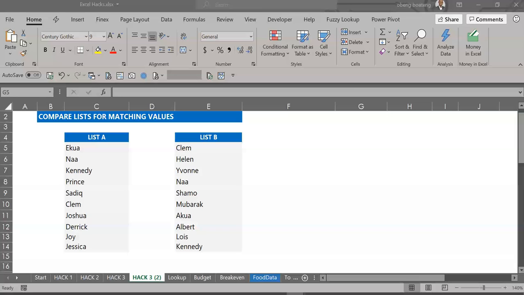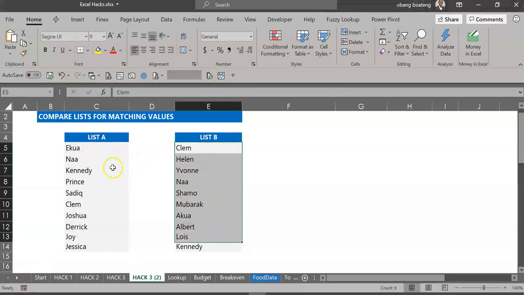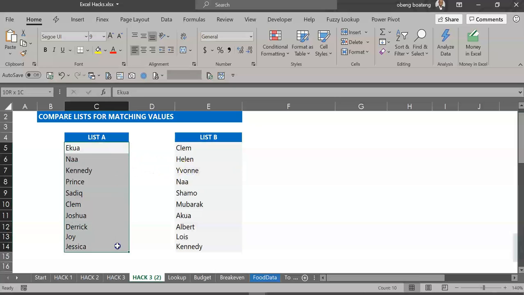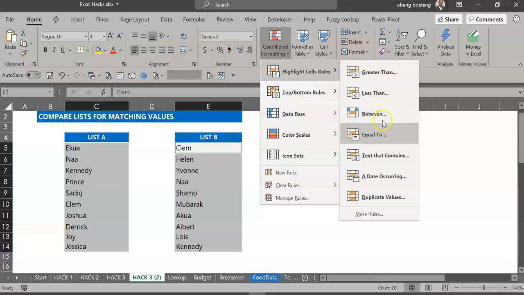While there are several ways to solve this problem, I'd like to start off with the simplest approach. I have list A and I have list B. I want to find out which names are in list A and in list B. To do this, I can easily select list A, hold down Control and select list B. Okay, so you go to Home and then under Conditional Formatting, while these two lists are selected, you can choose Highlight Cell Rules and then you choose Duplicate Values.